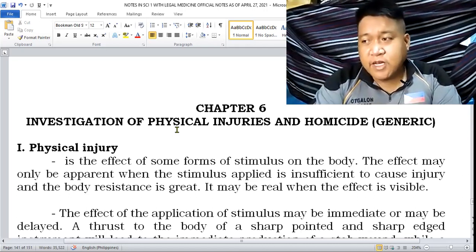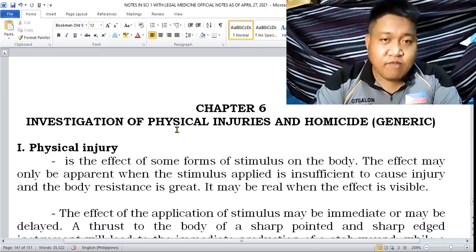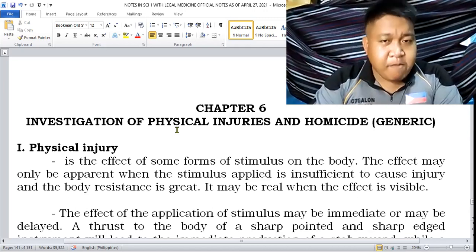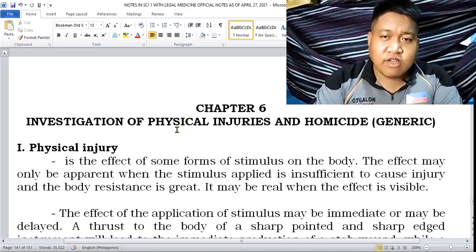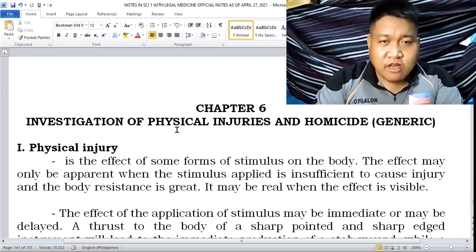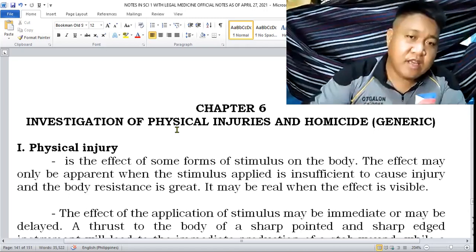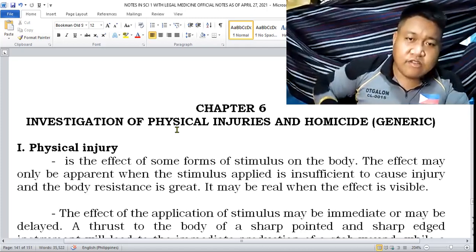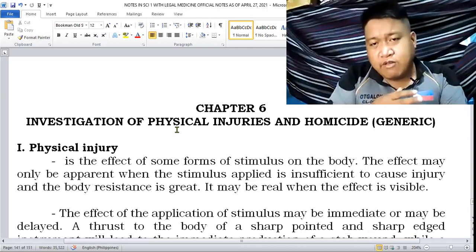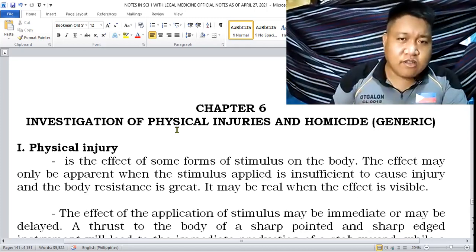Kasi sabi ng victim, for instance, kinalmot ko siya, no, may kalmot yun sigurado kasi nakalmot ko when he was able to rape me, no? So, pwede mong gamitin yung injury na yan. Okay? Yung physical injury na yan. So, that is why dual meaning ang physical injury.